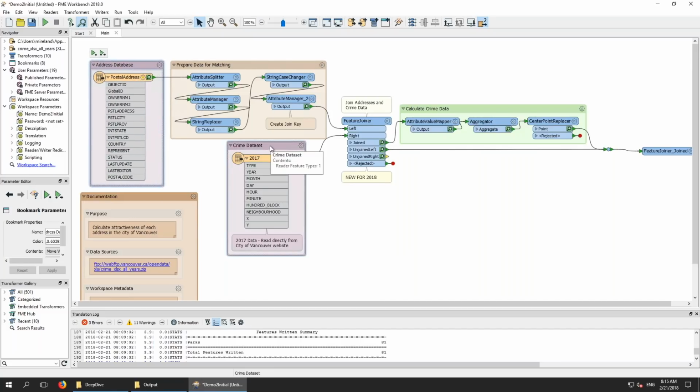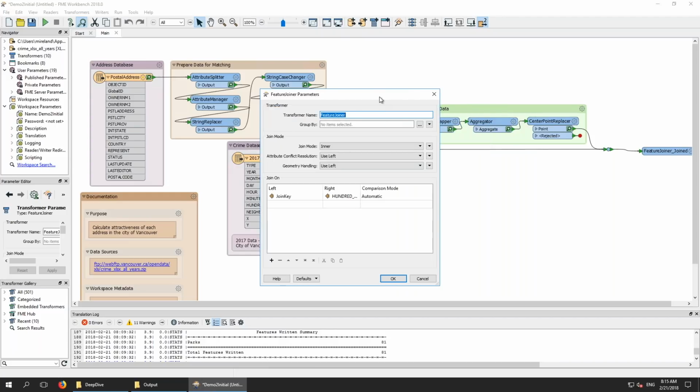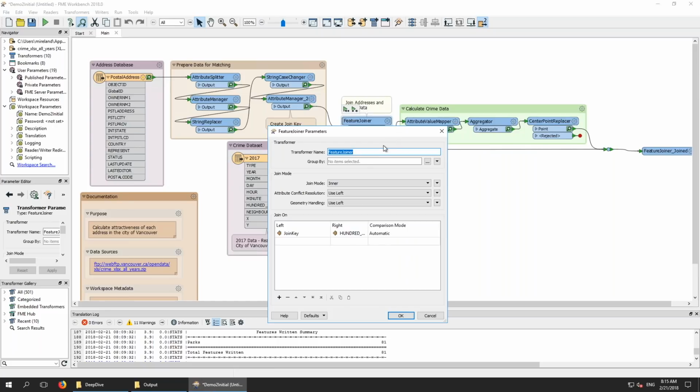Here's a crime data set. So we're checking out how much crime is in the block of each address. And we join that information together with this new transformer for 2018 called a feature joiner. The feature joiner is like a SQL-based alternative to the feature merger. It's got inner joins, left joins, full joins. You can do outer joins and right joins as well, just by reversing the ports on it. So it's more of a SQL-based joining tool than the feature merger.